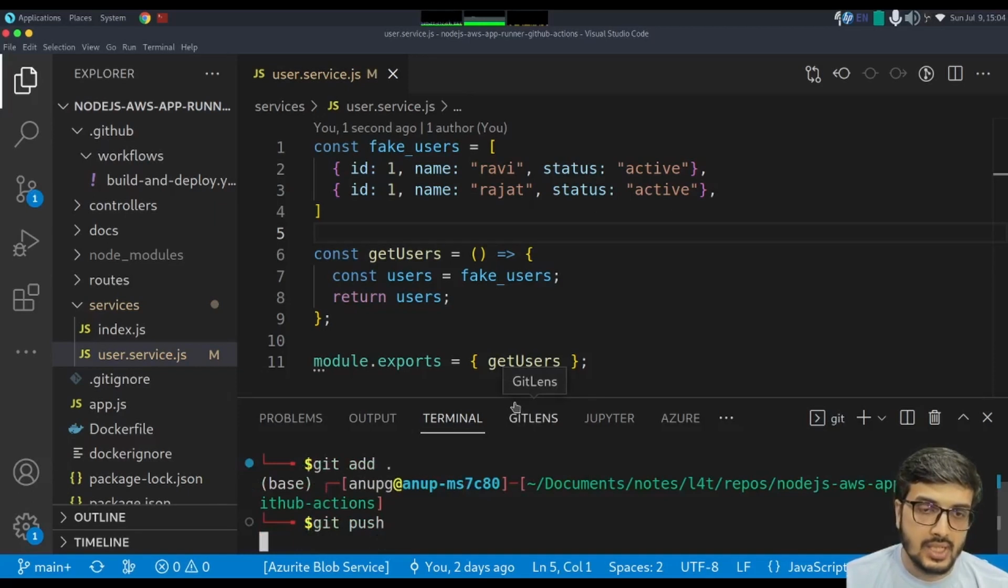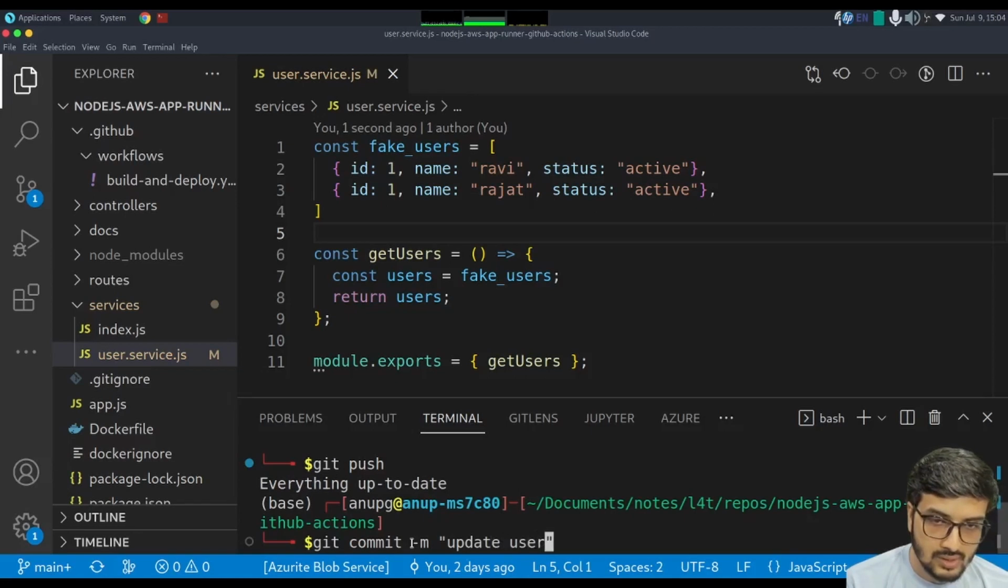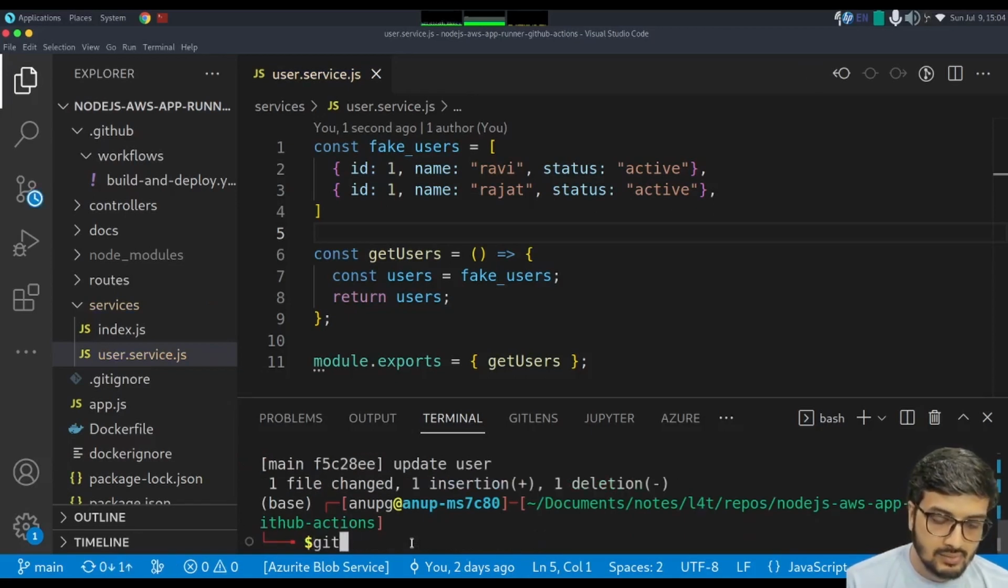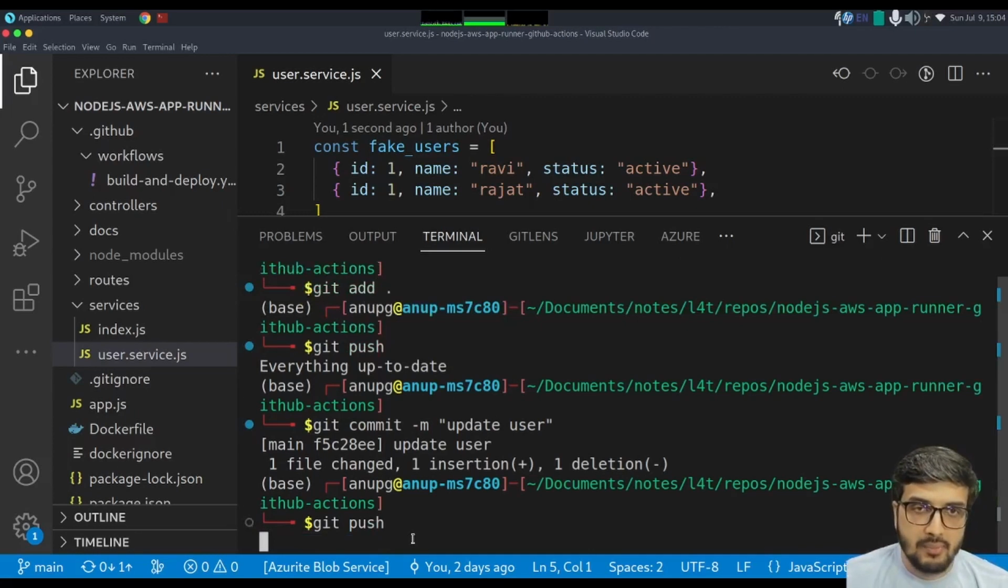So I'm just making changes. Sorry, I did not make a commit before trying to push it. So let me commit it, update user, and then git push command. Okay, so that way I made some changes over here.